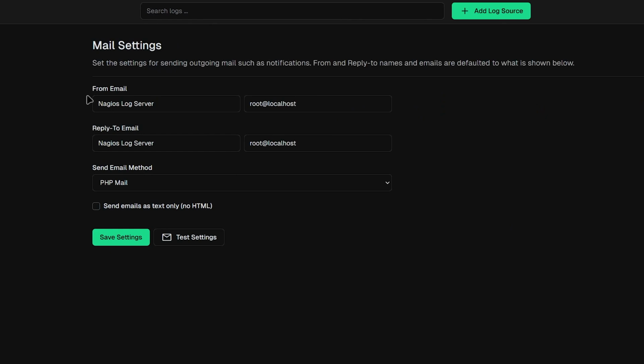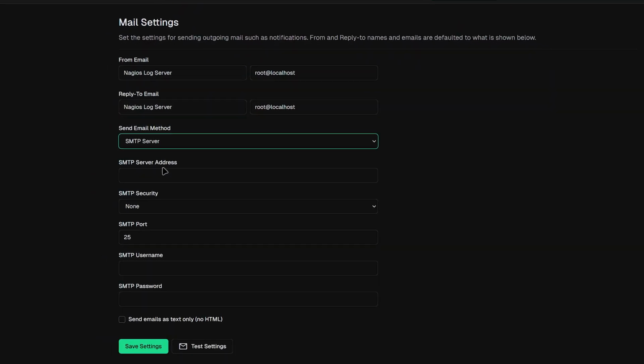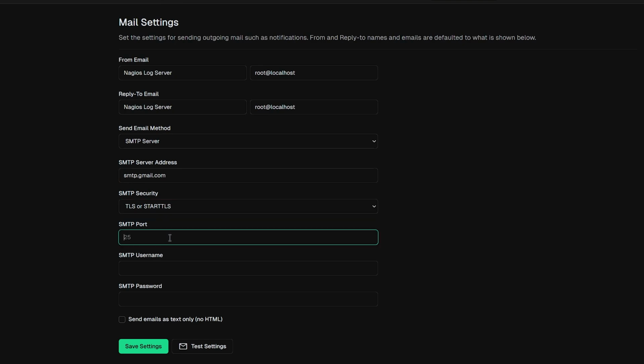You could see that we have a From email, a Reply to email, as well as a Send email method. By default, it's PHP mail. I'm going to change it to SMTP server. I will be using a Gmail account, so the server address for Gmail would be smtp.gmail.com. The security type I'm going to use would be TLS, and the port that we're going to use is 587.